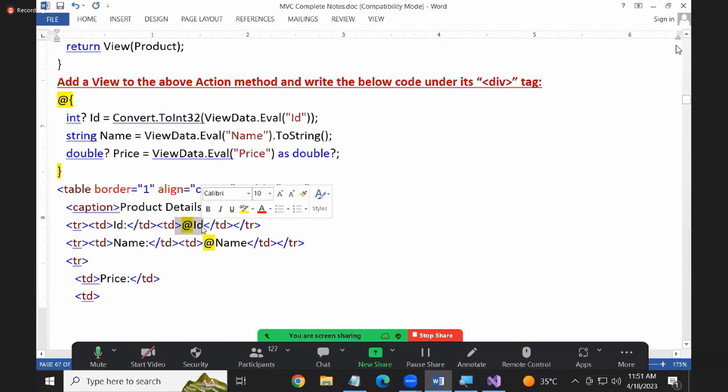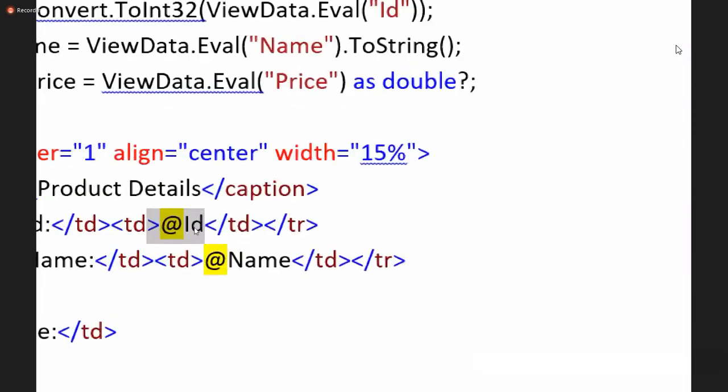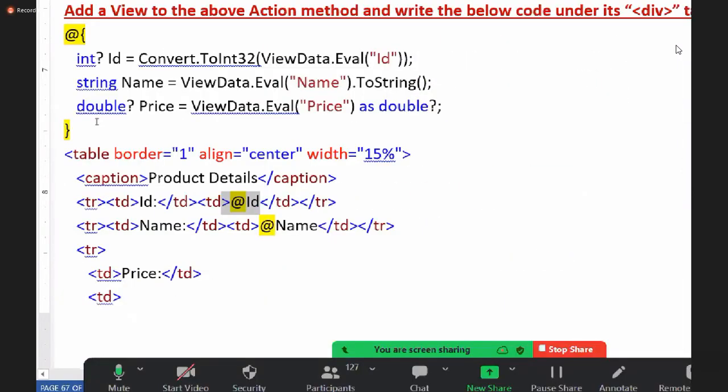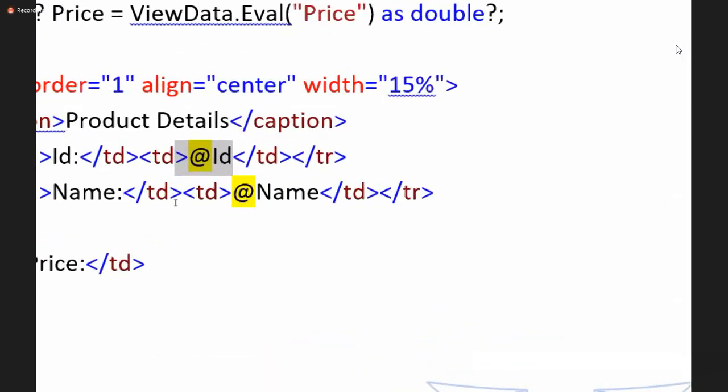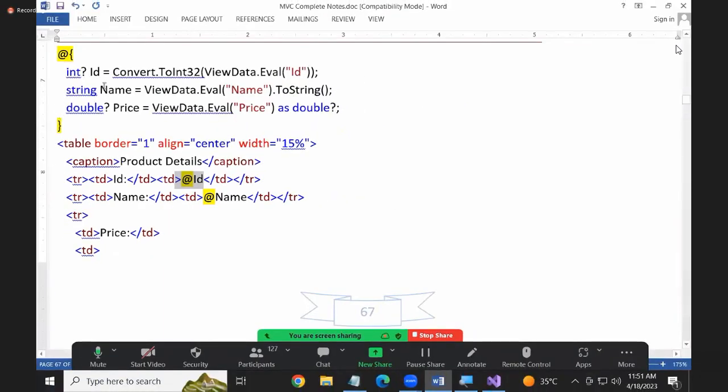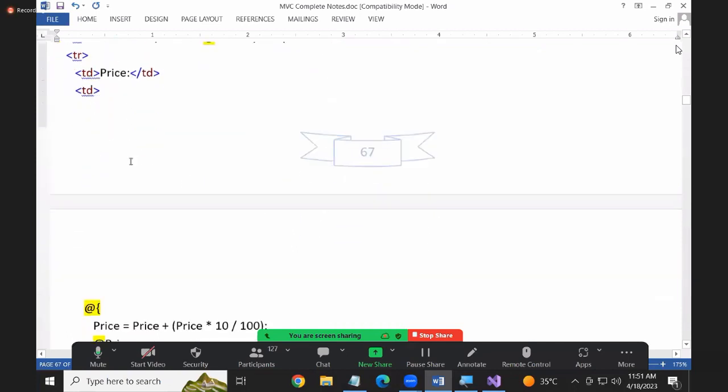@ViewData.Eval of ID. Just to make you understand a little bit, I tried to declare it like this. But without that, straight away here, you can write @ViewData.Eval of ID. You can write it there. Just to make you understand that they will be in the ViewData, I wrote it like this. That's all. But no need. Next time, we'll directly write. So we can just directly get it.